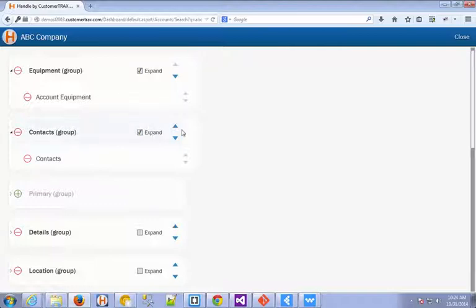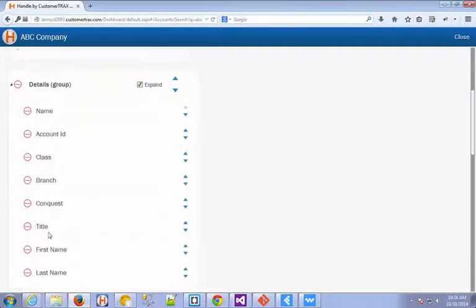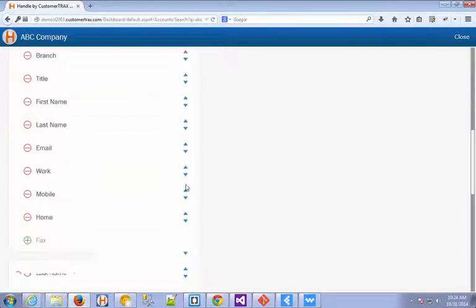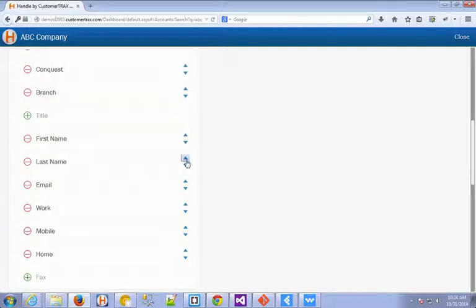Now for sections that have details or additional fields, like the details section, you'll see that you can click on that and expand it out, and you can go as far as to hide, remove, or change the order of the fields based on your preference as well. This not only applies to accounts, but also to things like sales calls and opportunities and anything that we create within the system.